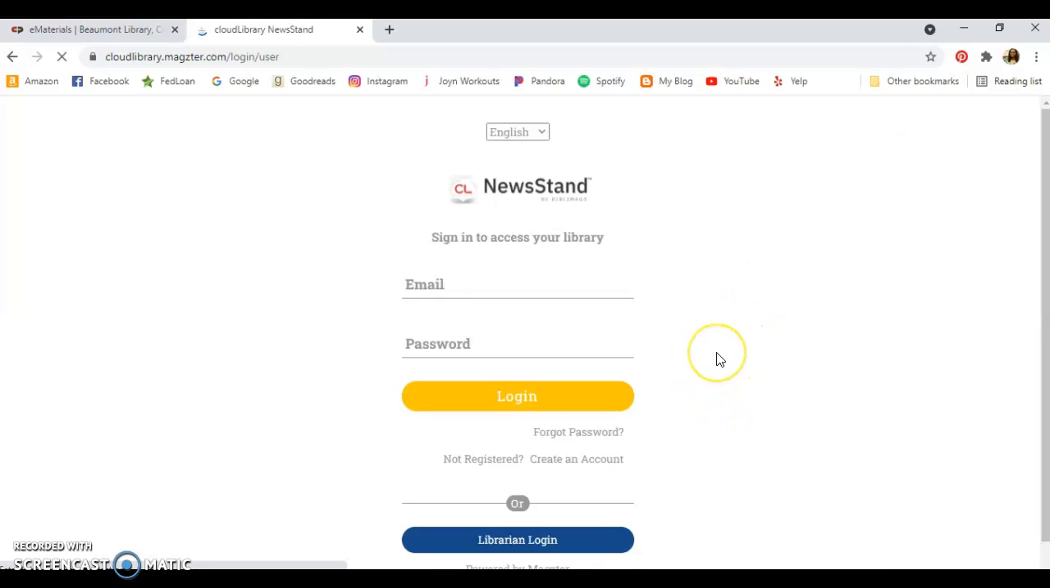As you can see, here is the web page for you to log into cloudLibrary NewsStand. You'll notice that it has English as the first language. However, you do have the option to have information translated into Spanish as well as French. If you used cloudLibrary NewsStand in the past, you can log in using your email address and your password. If this is your first time using the cloudLibrary NewsStand website, then you're going to scroll down to the area here where it says Not Registered and click where it says Create an Account.